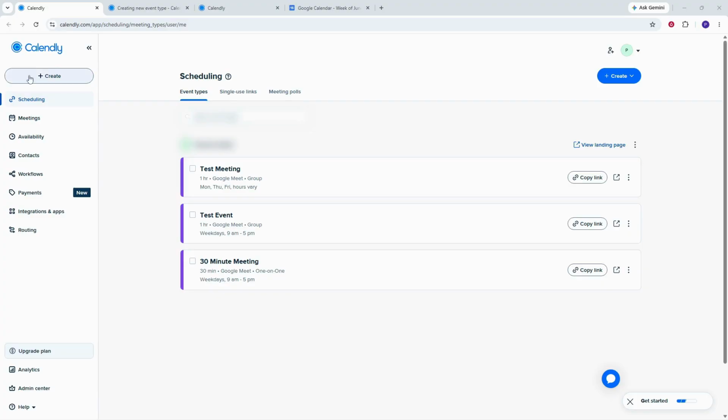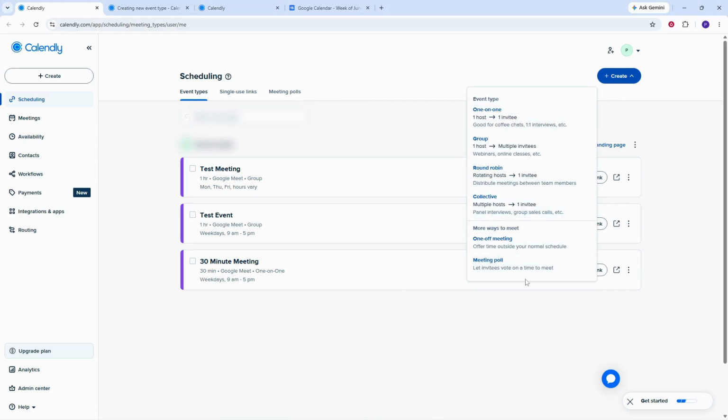From there, click Scheduling in the left-hand menu. This is where all of your existing event types live, and it's also the place where you'll create a brand new one. After the page loads, click the Create button. This opens the setup process for a new event type.